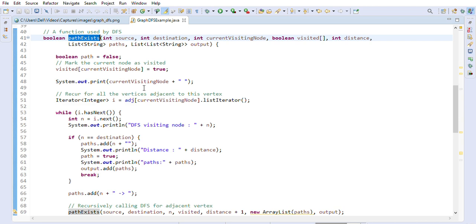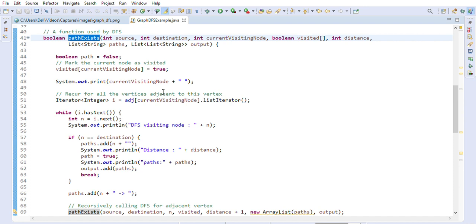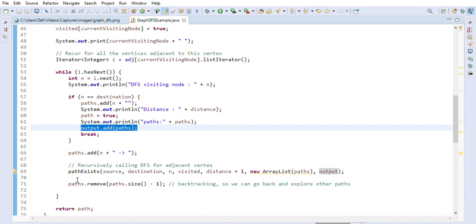This is a recursive function where we start from the source node and then we go and visit its adjacent elements, right? And we will keep visiting until we exhaust all the adjacent elements basically. So that's what it does. And whenever we find the destination node, then we will capture that in our output path here. Otherwise we will call it recursively with the remaining adjacent nodes, correct?